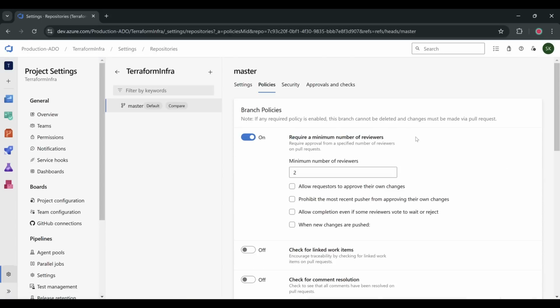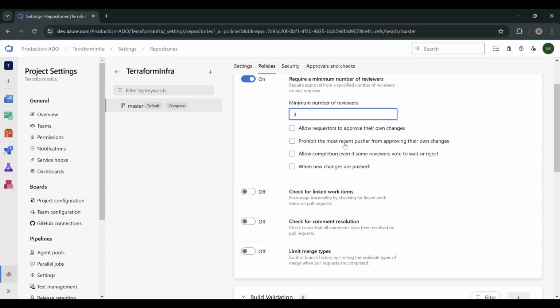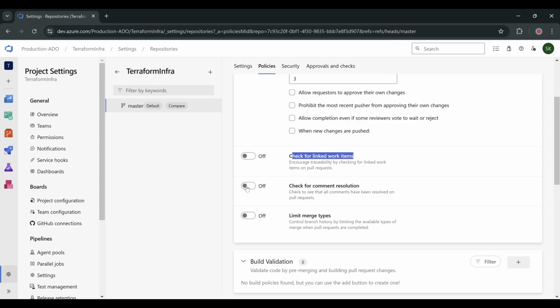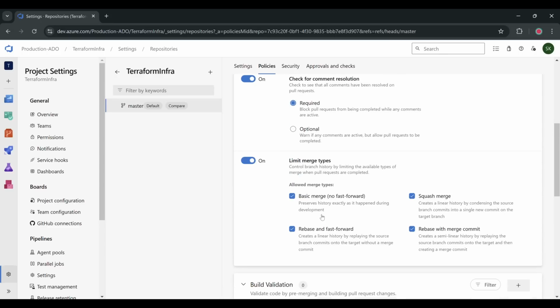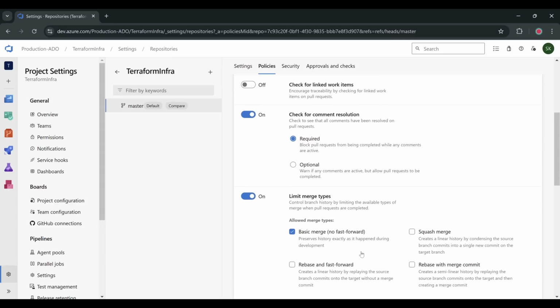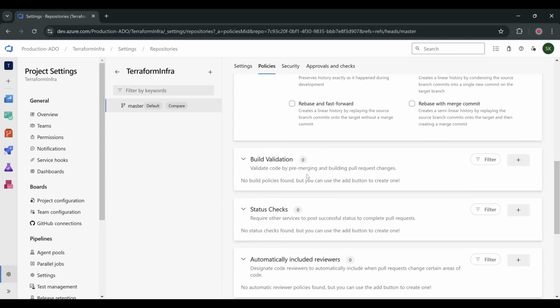Minimum number of reviewers, I want 3. And also you can check mark this, allow requesters to approve their own changes, and prohibit the most recent pusher from approving the changes. See, check for linked work items. I don't know this. Check for comment resolution and limit merge types. See here, you can disable everything and you can only give the access to do the basic merging, not everything. And build validation. I didn't try this.